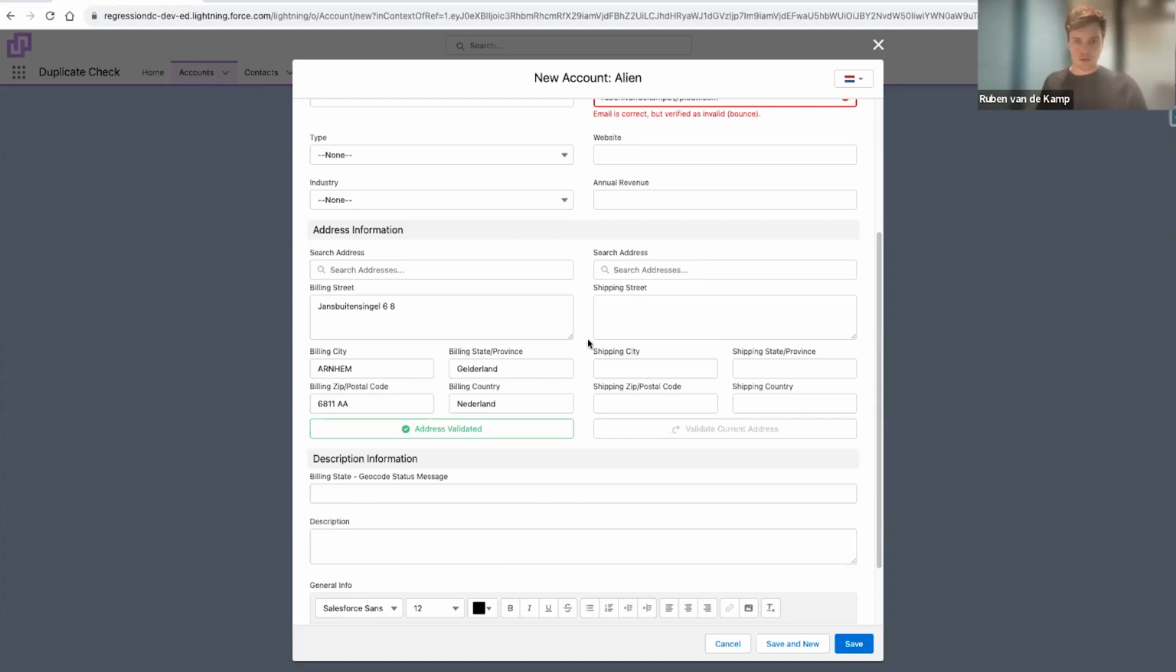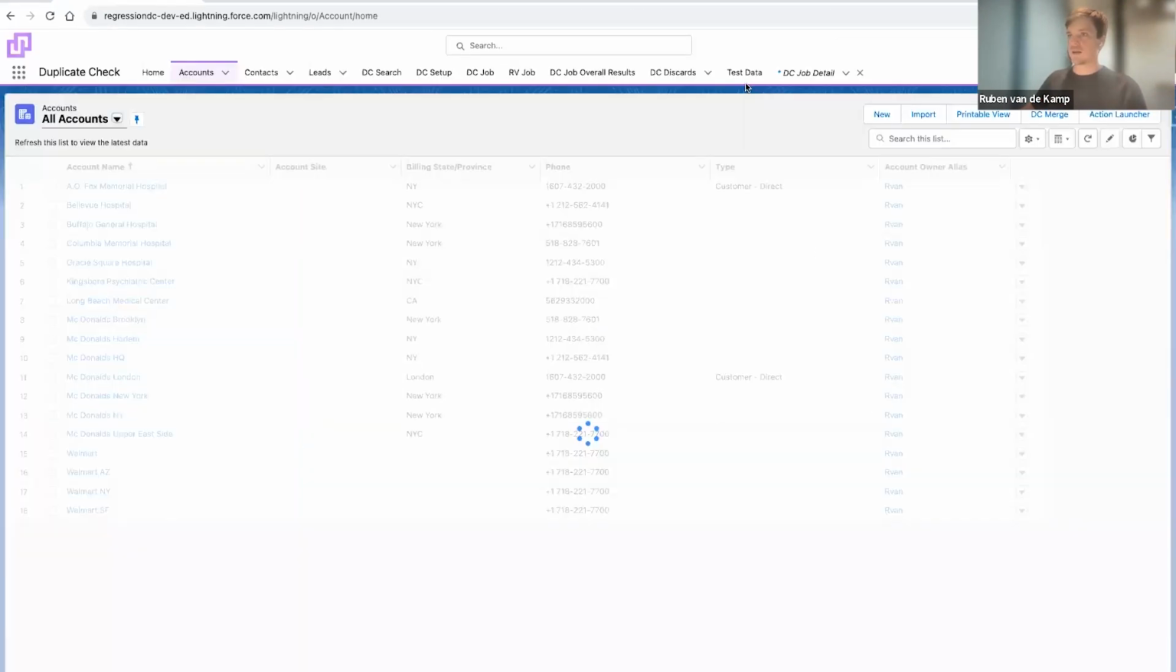Now, I can hear you thinking, where are the geocodes? The geocodes is something that we have to configure. It's something we can turn on or off. So you can decide yourself if you want to make use of the geocode service. So let me show you how that works.